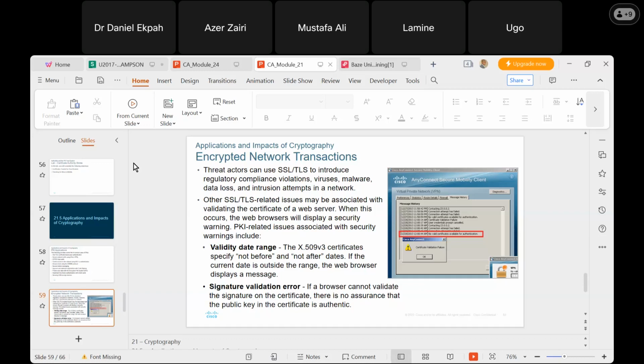range. Recall we say the X.509 version 3 is still reserved for common certificate. It's specified not before and not after date. If the current date is outside the range, the web browser displays a message, which oftentimes you can see to let you know if there are some issues. And then the signature validation error. If a web browser cannot validate the signature on the certificate, there is no assurance that the public key in the certificate is authentic. So the web browser will always have to do that.